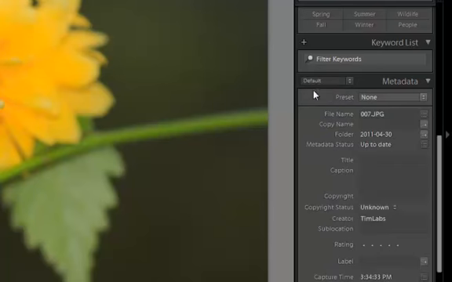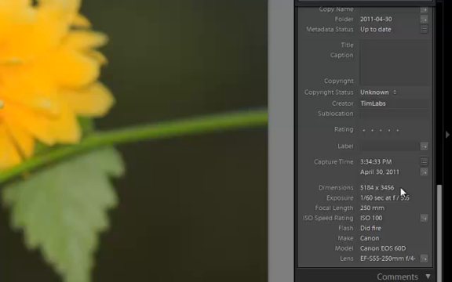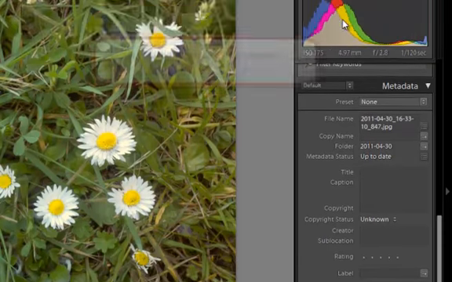If we go up to default, the screen changes a little bit, but we still have the dimensions, the exposure, and the capture time. If we go to one of the pictures I took from my Droid, and I really like the histogram up here.